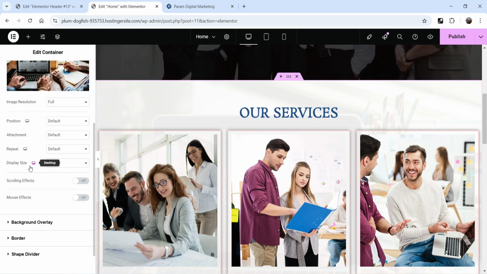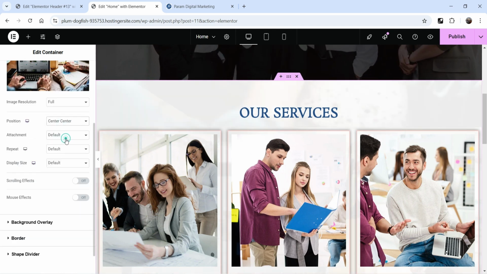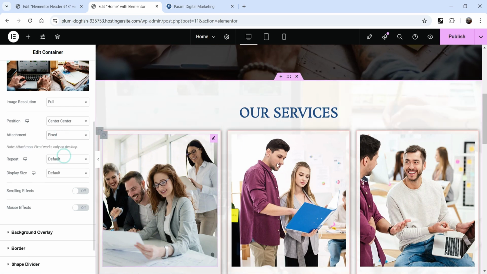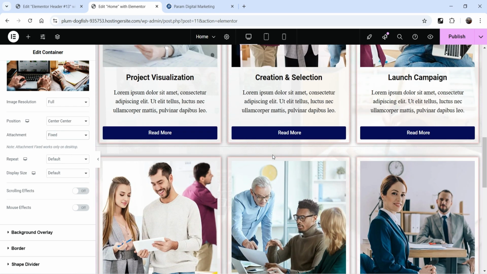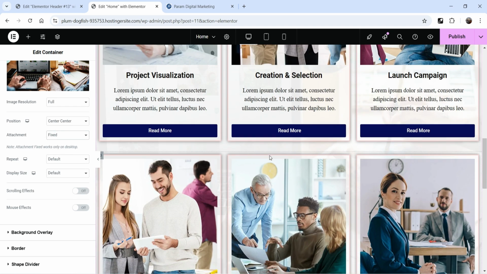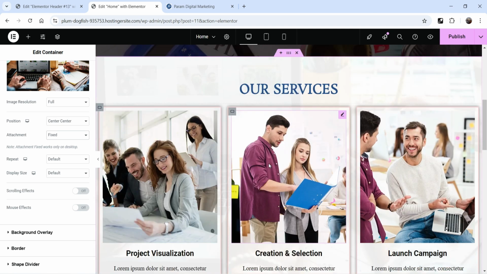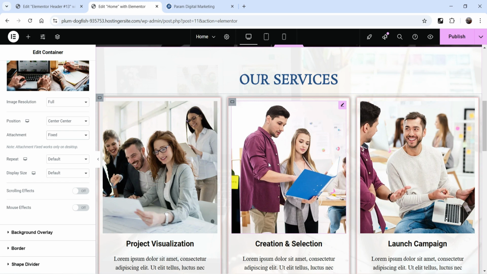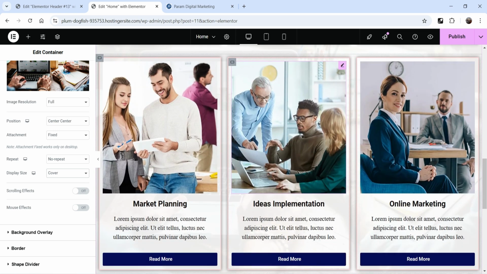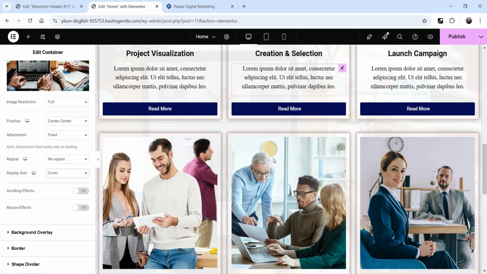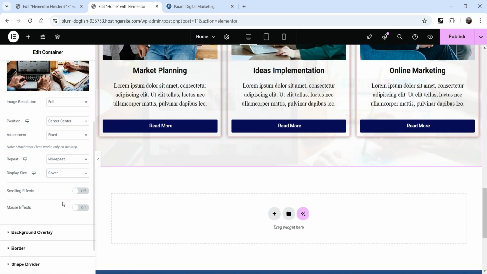This is image resolution. Let's change the position to center. Attachment will be fixed, so that if I move the cursor, if I move the content, you will see that the background image is still fixed. It is not scrolling. Okay, so that is like a parallax effect. Repeat will be no repeat, and it is going to cover. All right, so we have added background image for this entire section.